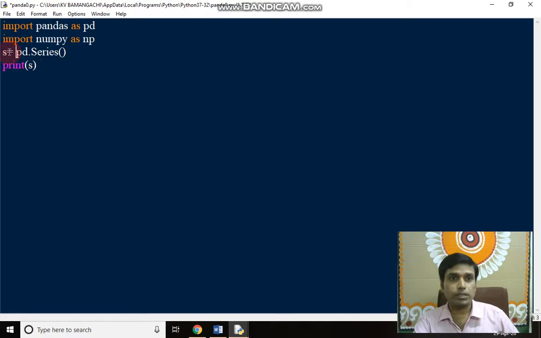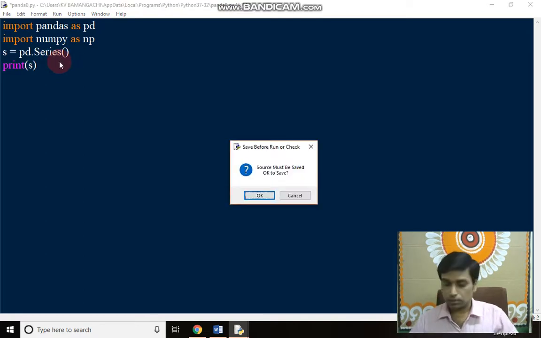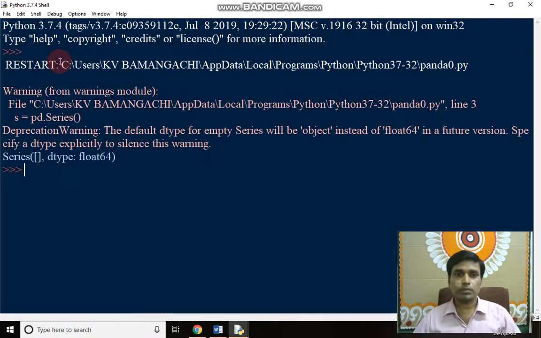We have given the syntax pd.Series. Series is a function, pd is the object of pandas. s is a variable in which the Series will be stored. So we have to print s. What will it produce? We are running this program. Look here, an empty Series is produced, which means this Series is empty. Data type is float64 because this computer is 64-bit, so the data type is showing here as 64-bit float.